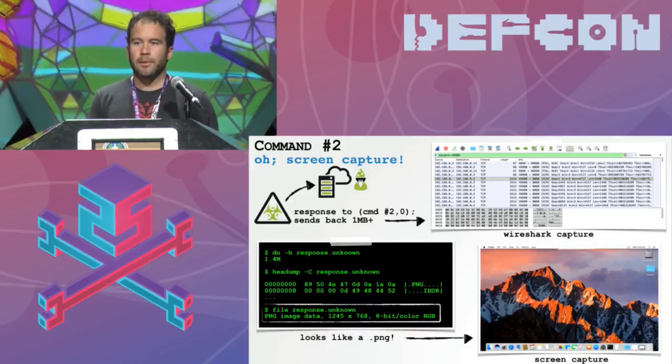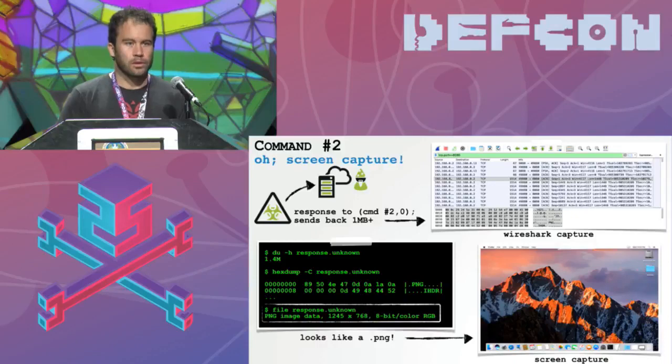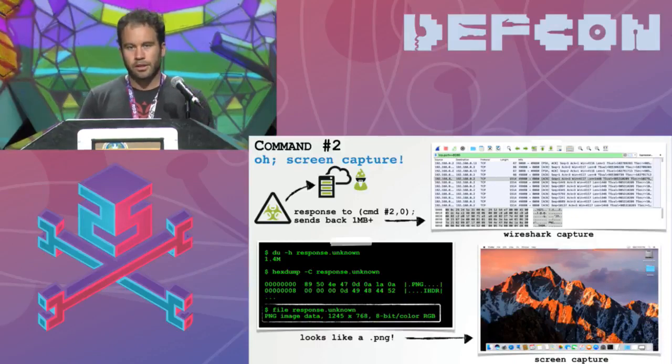So we extend our custom command and control server to receive this data and save it to the file system. We can then dump it in a hex editor or run the file command, and it turns out it's an image, a PNG file. And when we open it, we can see it's a screen capture of the infected host. So now we know that command number 2 is the screenshot utility, screen capture. And again, we determined this just via tasking.